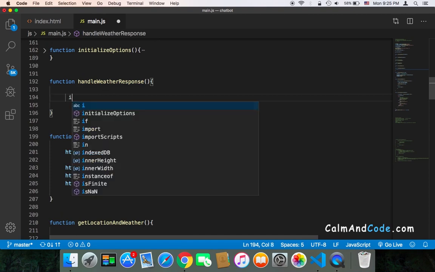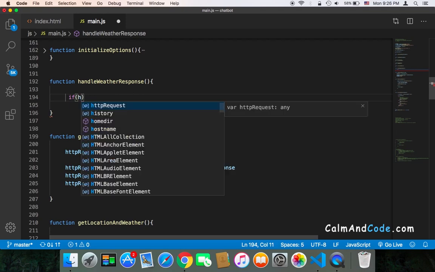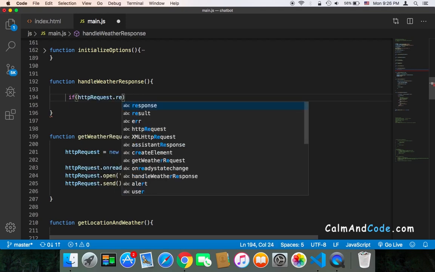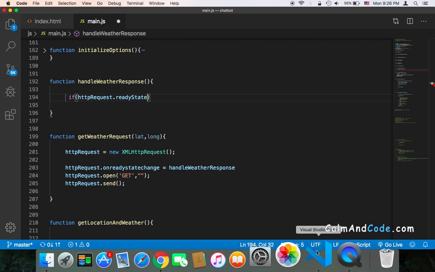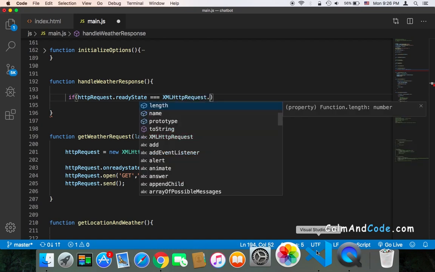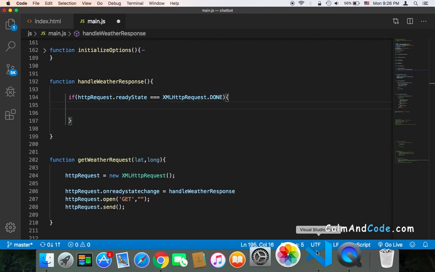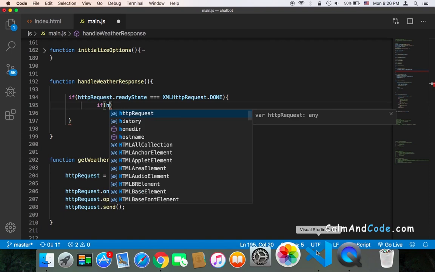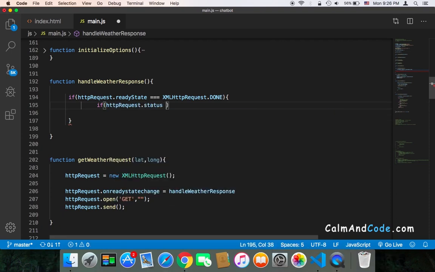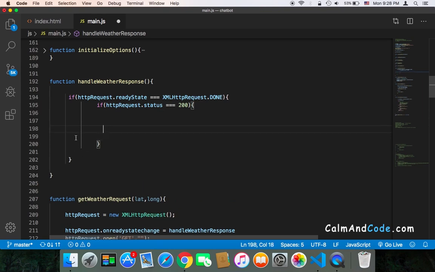And here inside the handleWeatherResponse, what we need to do is first to use an if statement to check the status. So first, I'm going to use httpRequest.readyState. If it's equal to XMLHttpRequest.DONE, then we will proceed. And we also need to check if the httpRequest.status equals 200. If it's successful, then at this point we will have the weather information. Otherwise, we will have errors.